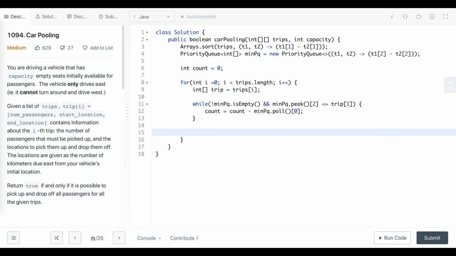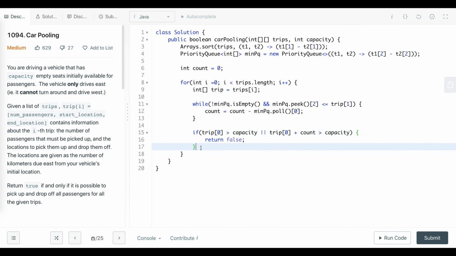Now let us look at the current trip. The straightforward case which we discussed is if my current trip's passengers is more than the capacity, I can return false. So if trip of 0 is greater than the capacity, I can return false. Or if the current trip's passengers together with the existing count is crossing my capacity, in that case also I can return false. Otherwise everything is fine. I can just add this trip to my priority queue.